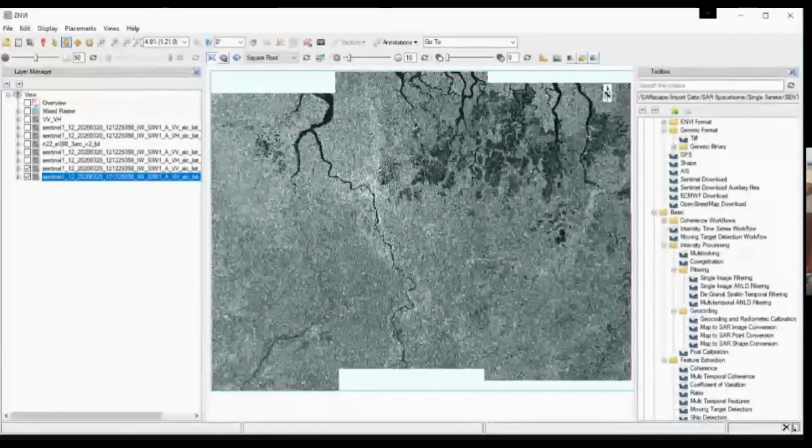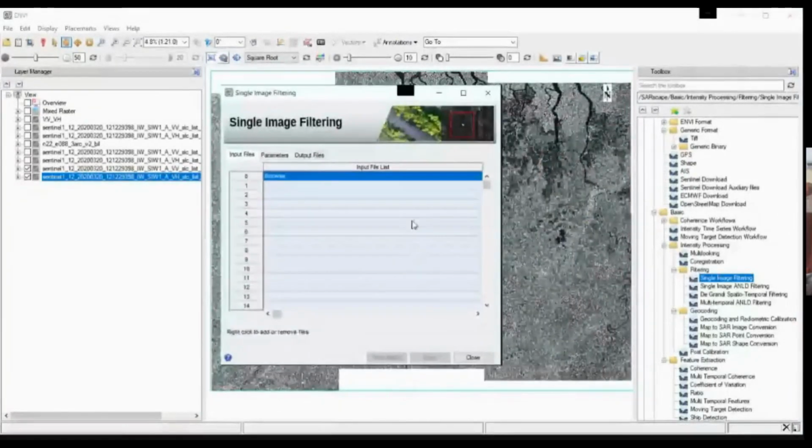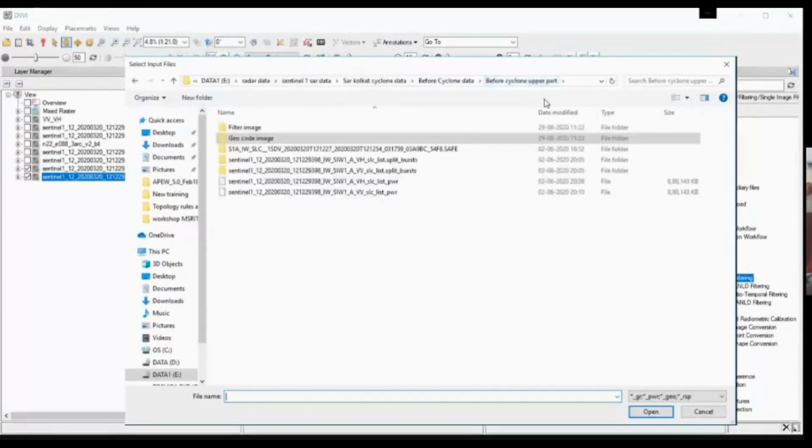Here you have to go to the single image filtering technique. I am just clicking over this. After clicking, you have to give the file we just imported. Once you have imported, you will find these files. This is called the PWR file, we call it a power file. So you take both power files.